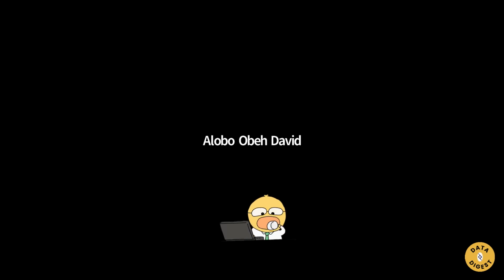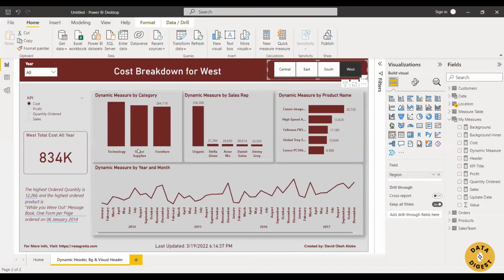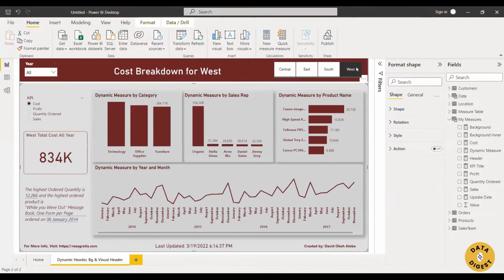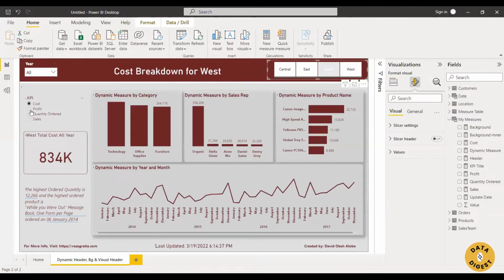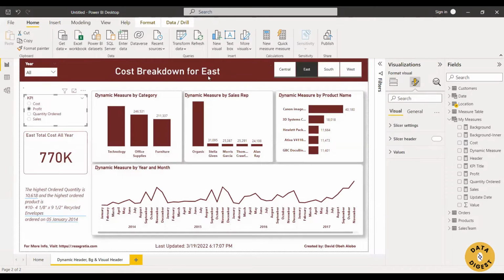Okay, so let me share my screen and let's quickly dive in. All right. So as you can see from the dashboard, everything here is dynamic. If I click on South, click on East, as you can see, cost breakdown for East. If I choose another KPI, profit, you see profit breakdown for East, right?